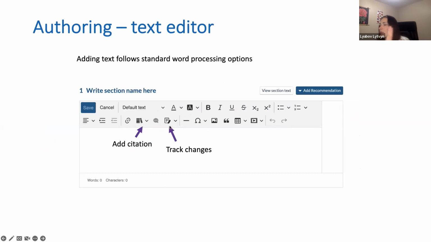Similarly to how you would have in word processing, you can add or delete content and it will color code and show who it was. And then you can also create comments and things. You can add tables, images, change font, highlight things, numbers and bullet points, just pretty standard word processing.